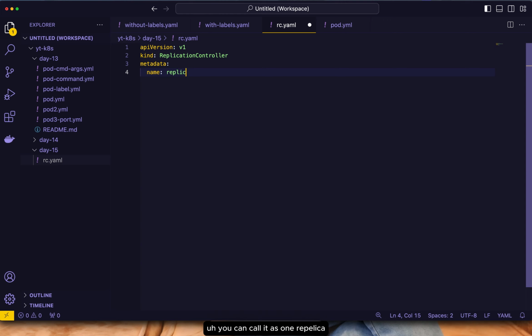You can call it as one replica RC, a simple RC, and spec. We don't need to add labels for the replication controller. But in the spec, we have to add some configurations. First, we need the template. Remember, the template spelling should be correct. So inside the template, we have to write this.